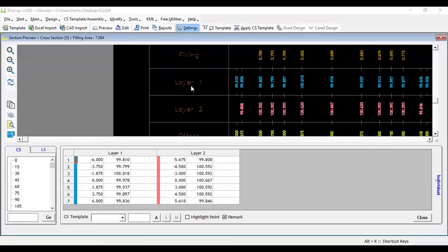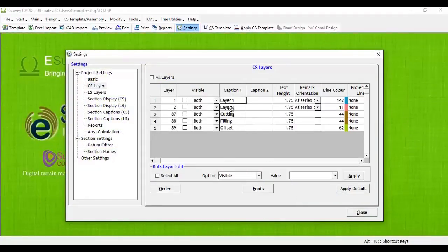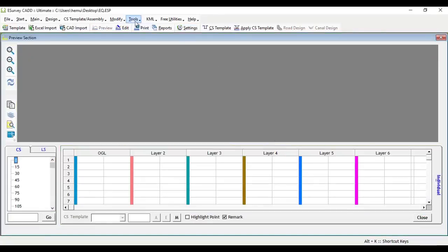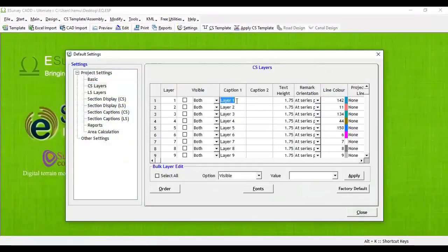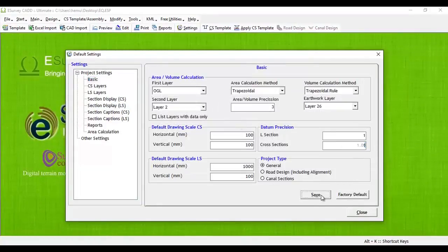For example, in your organization, if layer 1 is always named as OGL, that is original ground level, then you need not go and change it in every project that you create in ESurvey CADD. Instead, select default settings from the tools menu and save all the necessary settings such as default layer name, default datum, precision, colors in various layers, etc.